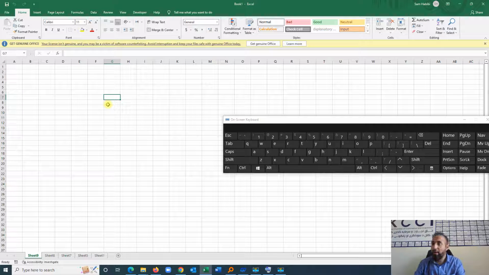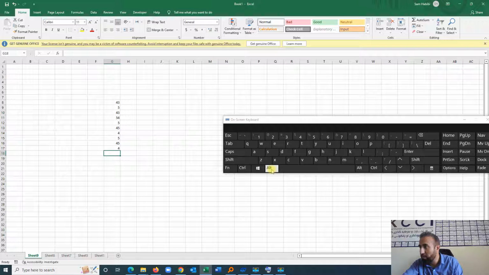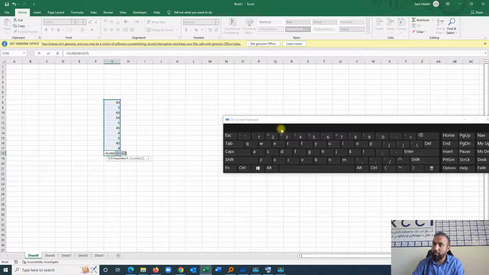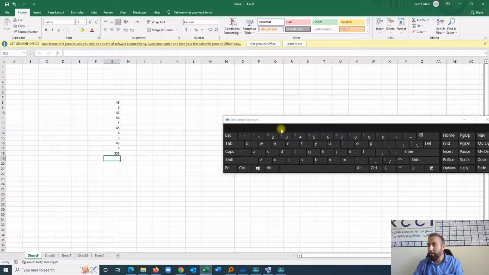For example, if you have a lot of numbers and you want to add all of them at once, the shortcut for that one is Alt plus equal sign. Alt equal sign. You see now the numbers have been added up and this is the result.